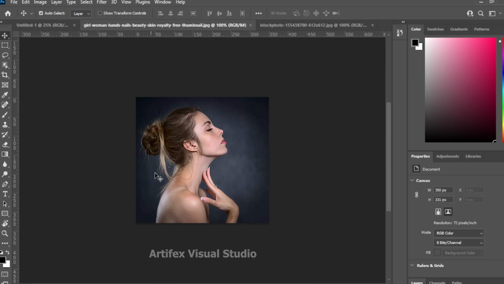Hi guys. Today we are going to see in this video how to properly remove background in a subject and how to do double exposure in a subject. This is a video for beginners. I hope this video will be useful for you.